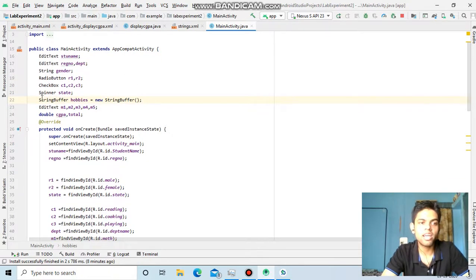Then I am using a string buffer to add the hobbies. When we have a checkbox we can add multiple hobbies, and for storing them I am using a string buffer, so we can store them dynamically. Then I have used an edit text box for storing marks.